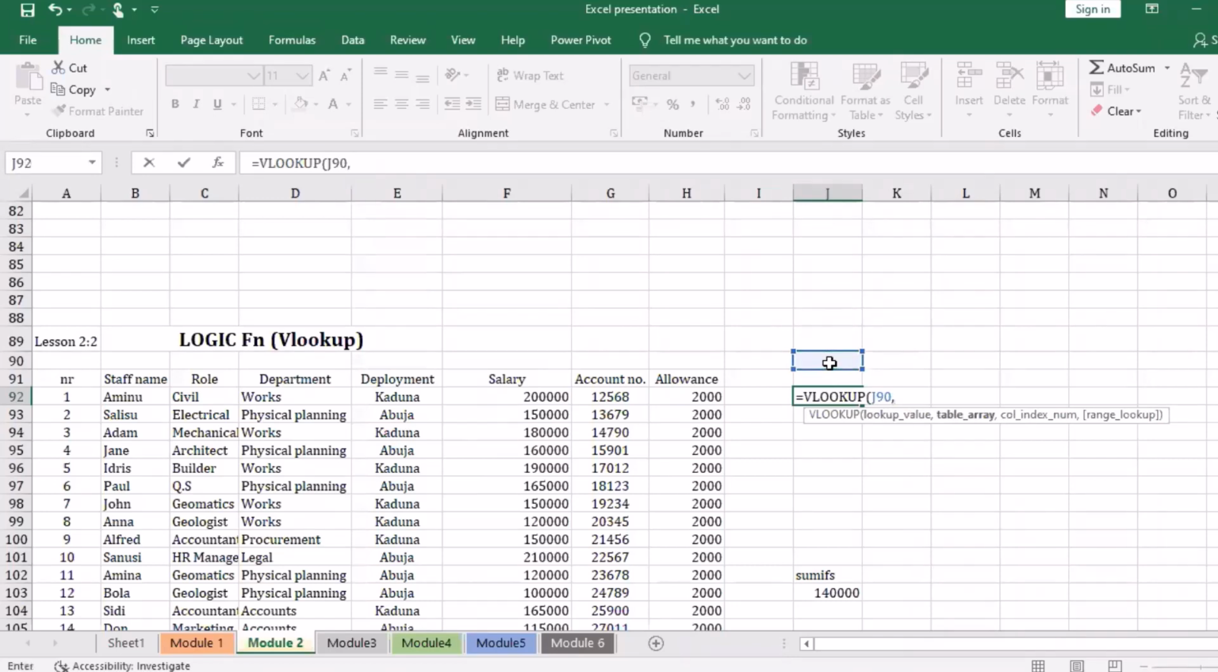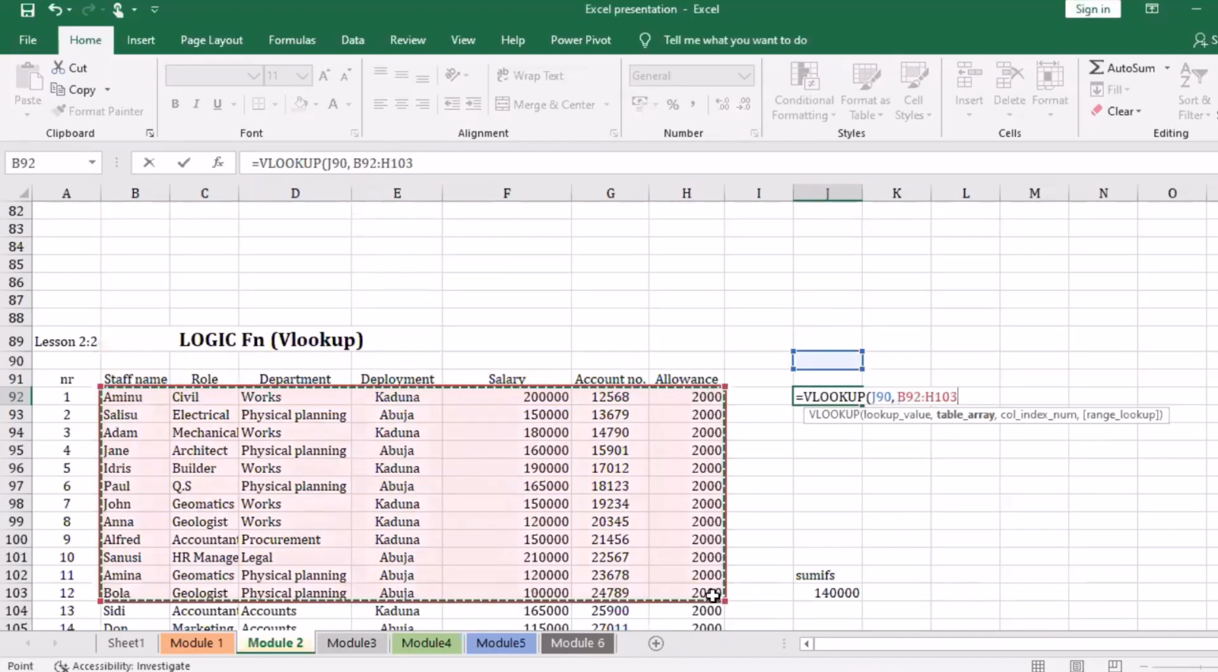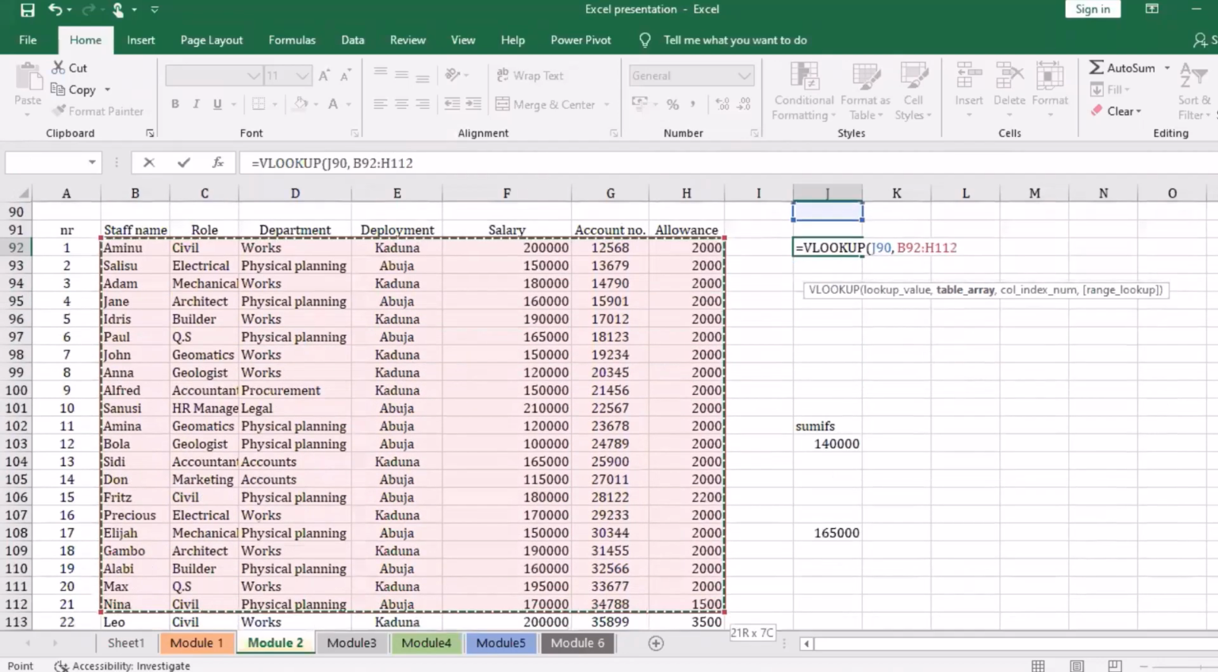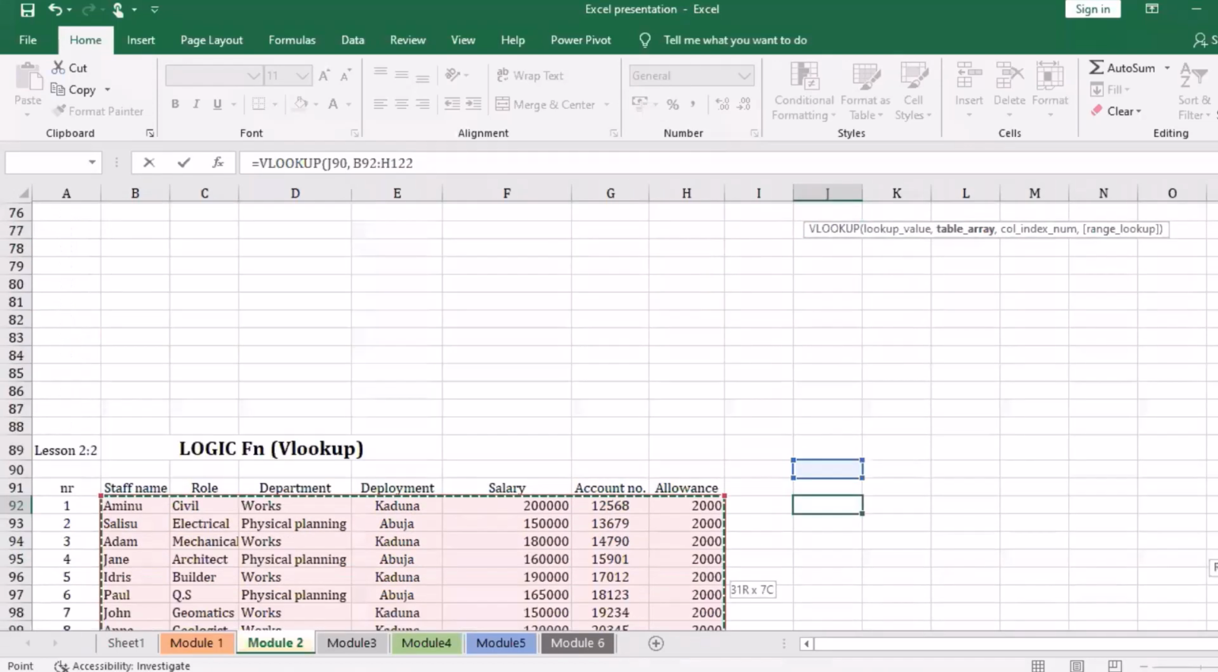So our first argument should be an empty cell for easy referencing. Our next argument is the table array. Which table are we looking into? We want to look at this table here, from this here to this. We want to look at the whole table. That's the second argument.